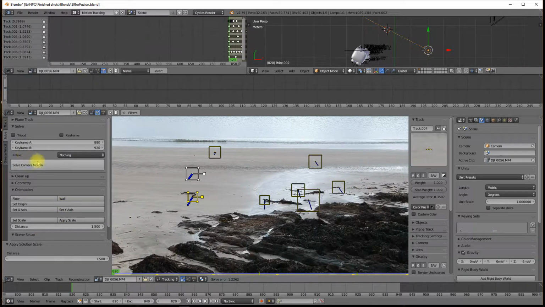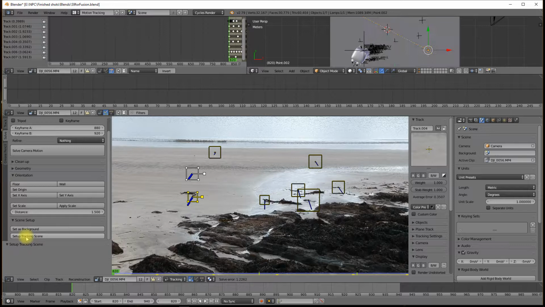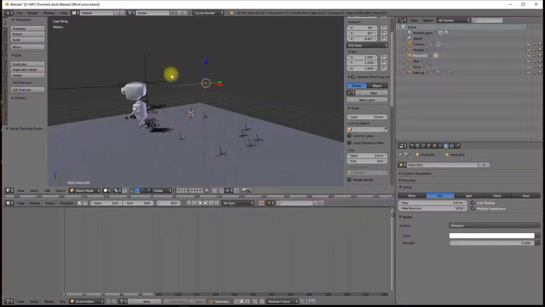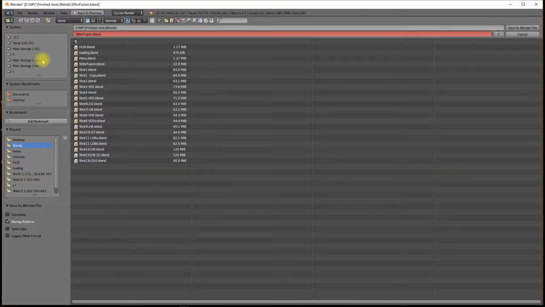Now, the next thing I'm going to do is click on both of these. So set as background, and then set up tracking scene. And you may have seen stuff up here has appeared. So now I'm going to go out and go into my default setting. I'm also going to go File, Save As, and I'm just going to save this blend file because it may crash and we don't want that. So we'll call this robot walk 4.